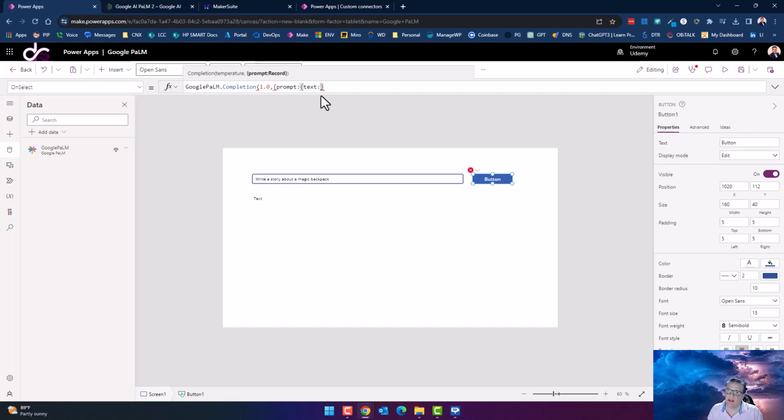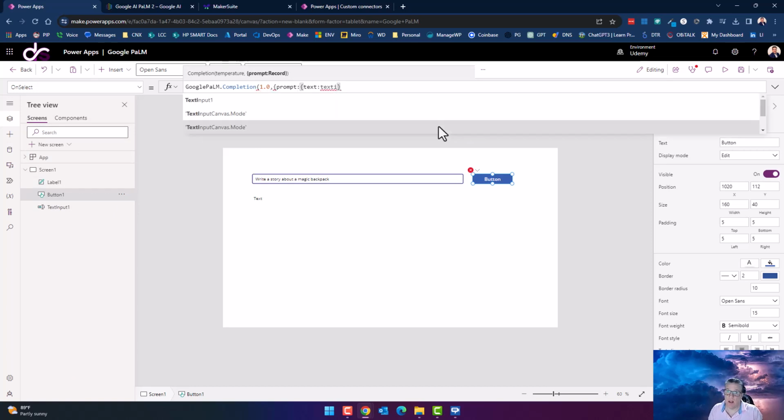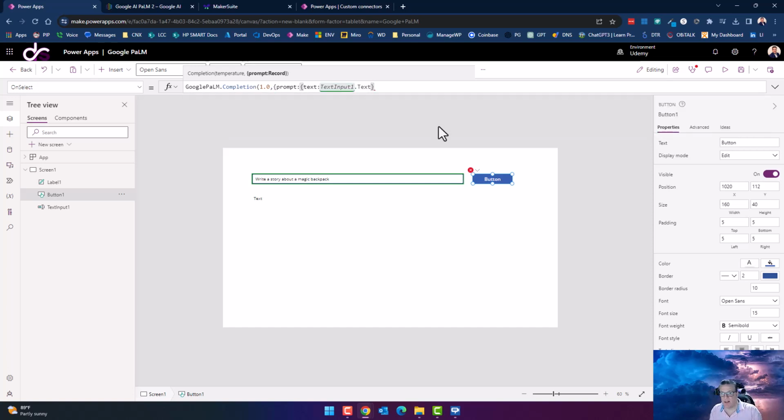So we'll do text. And now we can add in, I'm going to come over here to the tree view so I can see my input label. It's text input 1. So we're going to use text. There we go, text input 1.text, because we want the text that's in the control. And now, with that being said, we should be able to close the prompt itself and then close out this information. Okay, so now this will make a proper call.